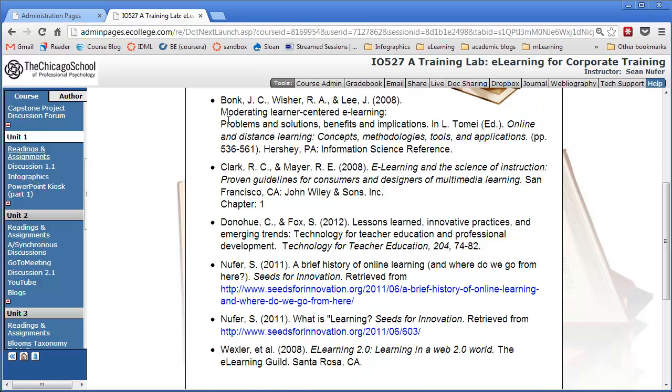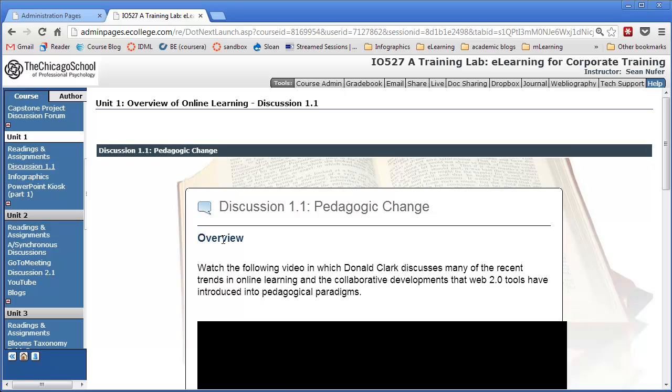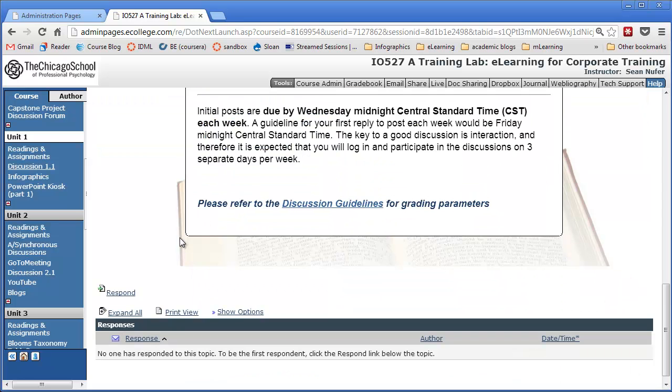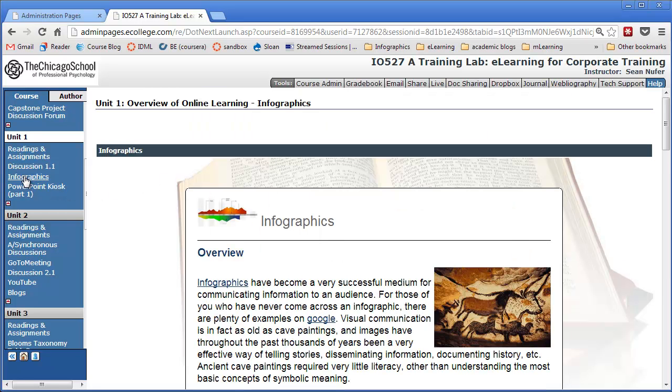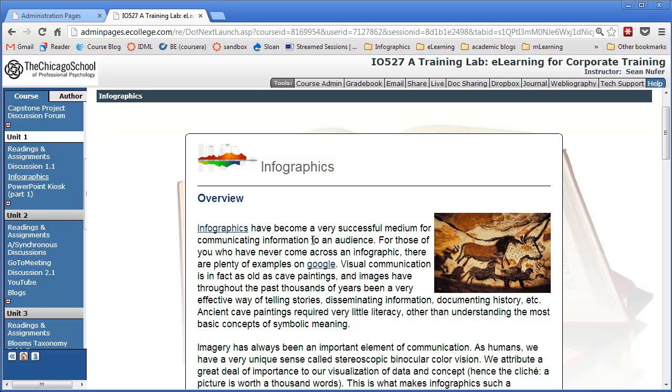And I list all of these so that in case you are interested, then you can explore the topic more fully. And every one of these readings, they're pretty good. Dr. Clark and Mayer and Curtis Bonk, very good resources. And so if e-learning is something you're interested in, then you should have a vast sea of literature that you can dive right into without it being overwhelming. Discussion threads are going to be due with the initial post on Wednesdays, and then just curate the posts throughout the week after that. For this first unit, you will be playing around with infographics.